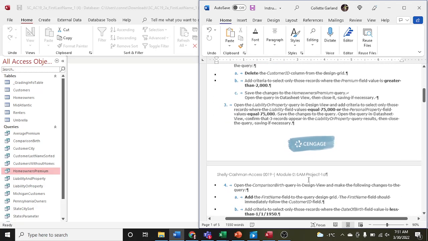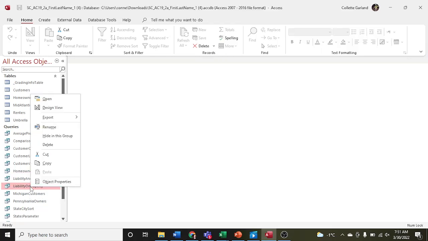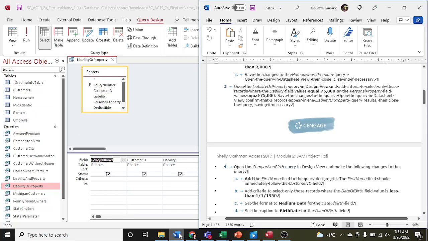Step 3, open the liability or property query in design view and add criteria to select only those records where liability field equals. Okay, so I'm going to open it up so I can show you what we're talking about here. So liability or property query or properties, that's this one here, in design view. So you're going to right click on it and you're going to go design view. And they're asking you to add criteria. So we're going to deal with this row right here, criteria row, to select only those records where the liability, that's right here, field equals 75,000 or the property, personal property field equals 75,000.